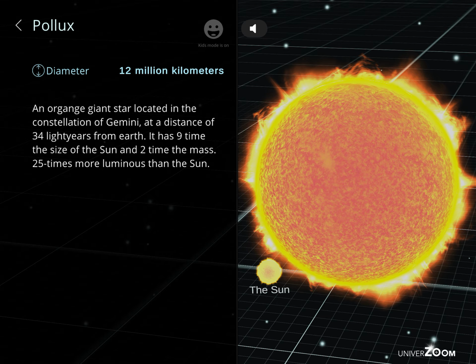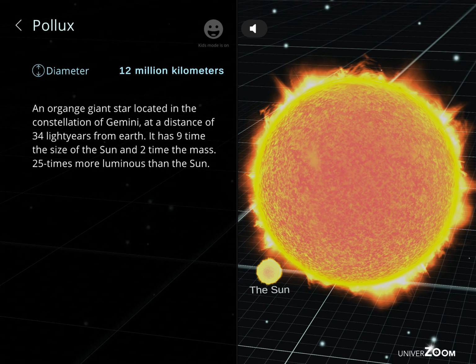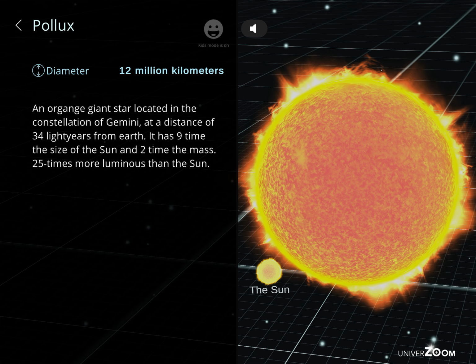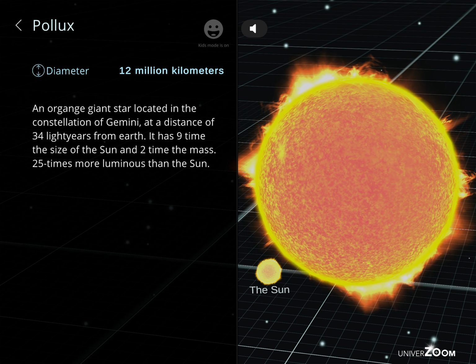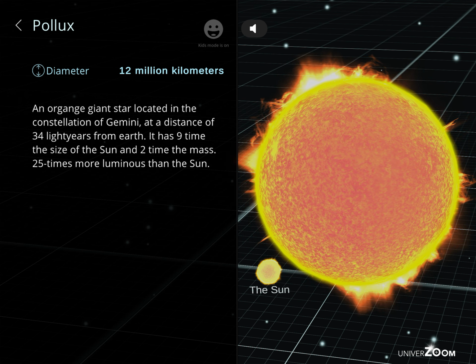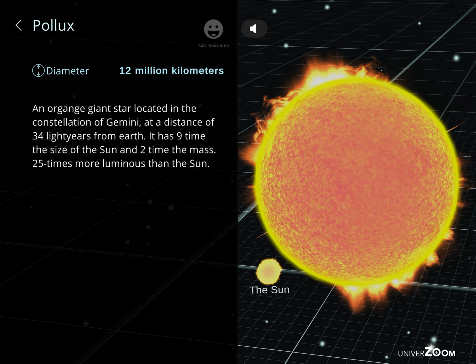Pollux. Diameter 12 million kilometers. An orange giant star located in the constellation of Gemini, at a distance of 34 light-years from Earth. It is 9 times the size of the Sun and 2 times the mass, 25 times more luminous than the Sun.